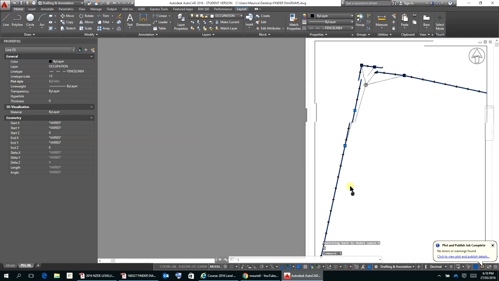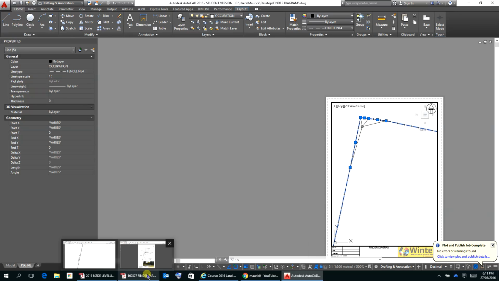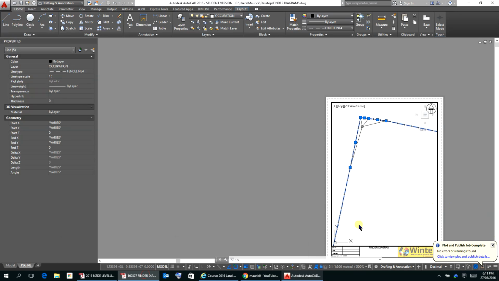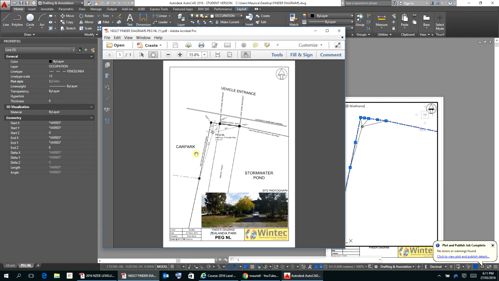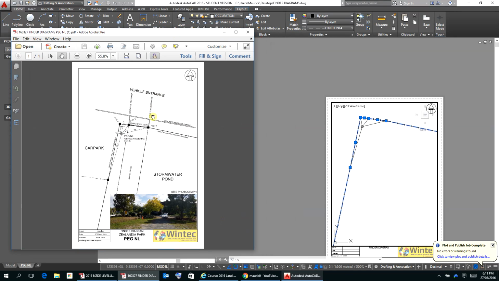And then I need more room, if you can remember back, or perhaps I can turn that on. Here's my finder diagram, which I've got over on my second screen. So I'll transfer it over for a little while, and we'll have a bit of a look at that. You can see there that I've got a fence line out there, and that we need to bring this whole thing down a little bit, just to there.